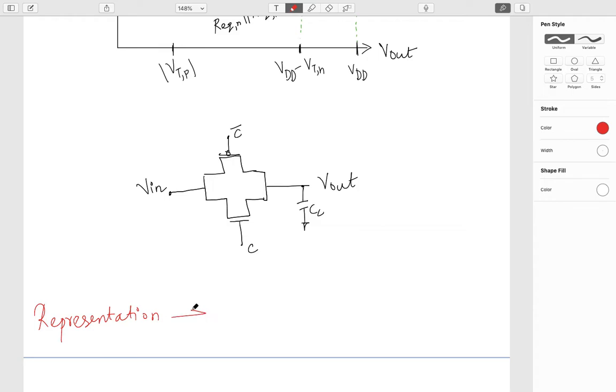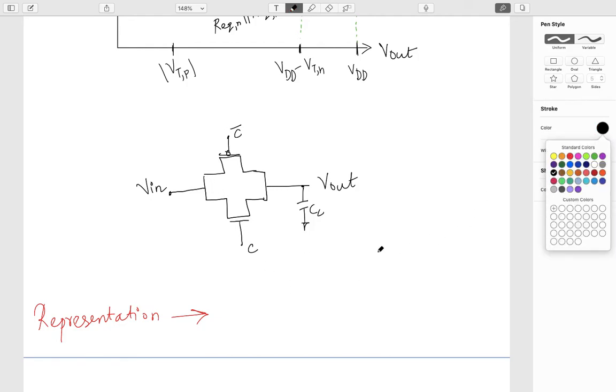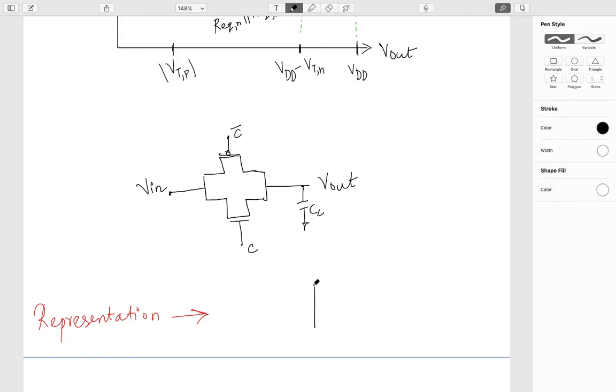The way to represent it, or the symbol to use, because this figure is not very comfortable to draw whenever we are drawing circuits, is a symbol. The symbol is given like this. Basically we draw it through triangles, something like this.